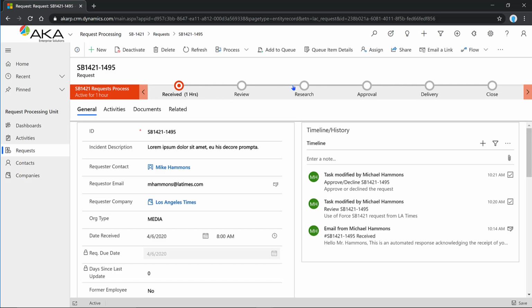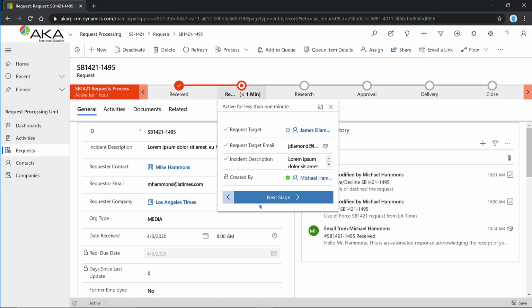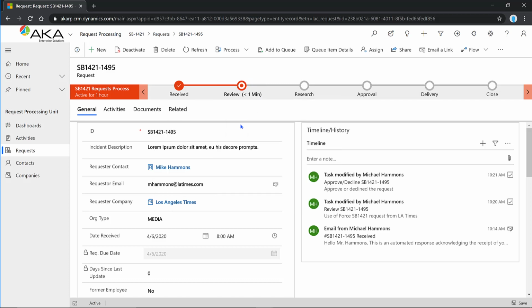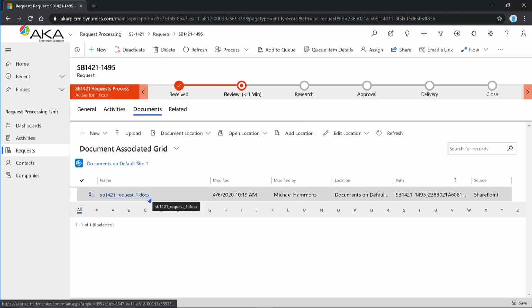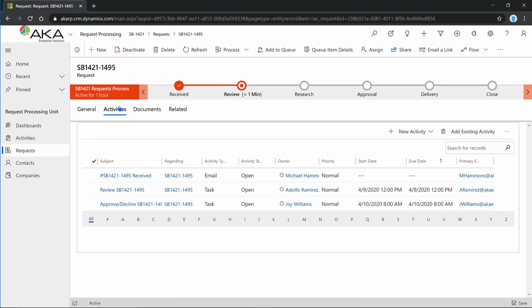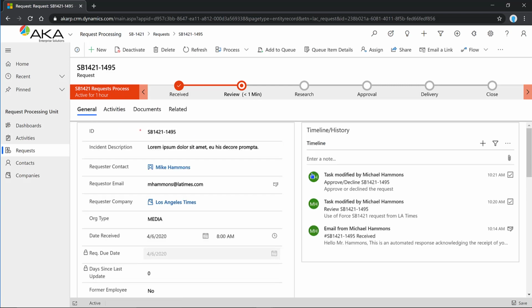Here we have our business process flows. And think of this as just steps in a process. So you can see here under the received, we've completed all of those tasks, and now we can move on to the next stage. And so we're now at the review stage. And this is the part where it will kick off an approval once we've verified that the information we've got is available. We can also jump over to documents and see the attachments. So that was stripped out of the email and automatically placed inside of this request record. And then here's just a more detailed view of all of those activities that were auto-generated, as well as other activities that can be manually created.